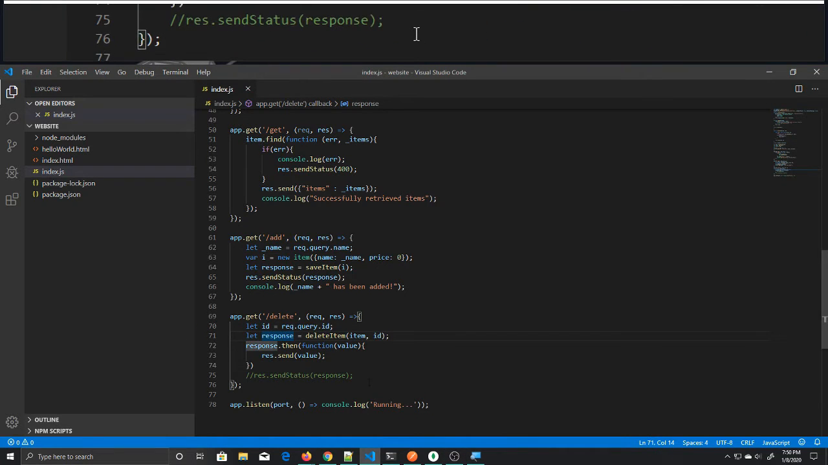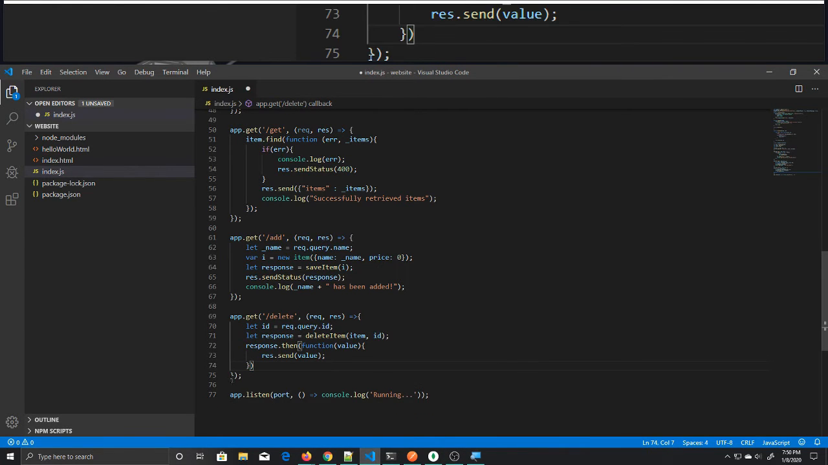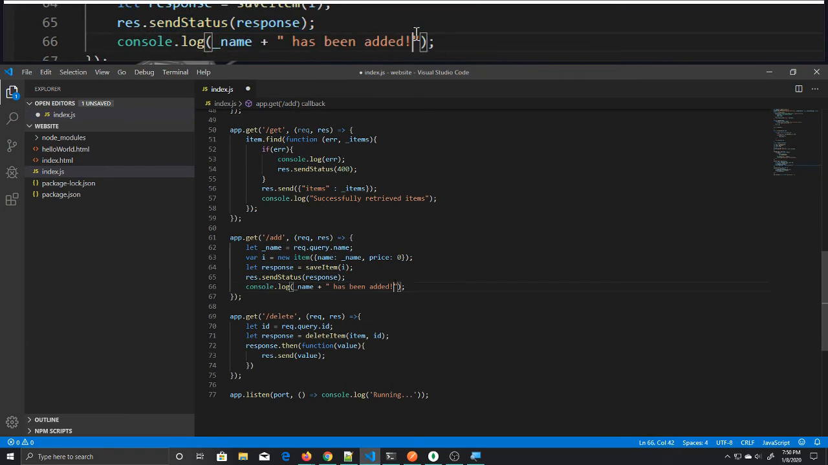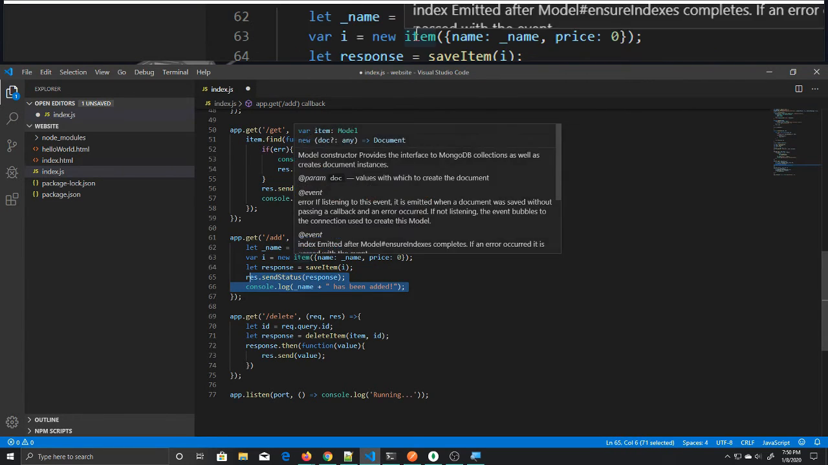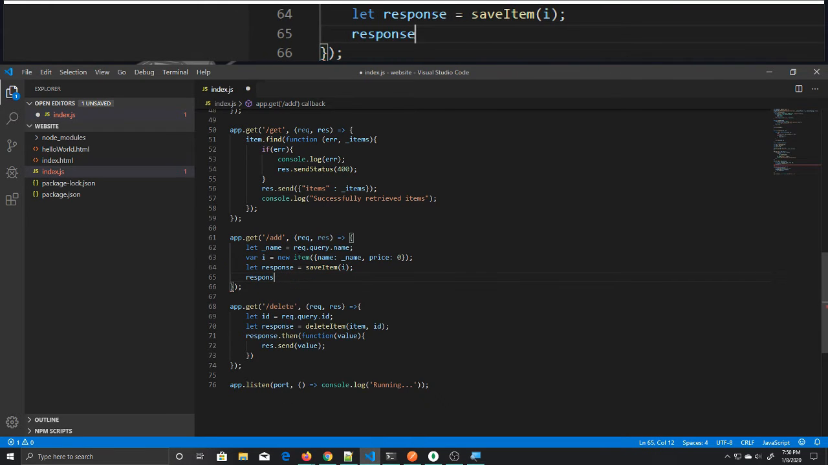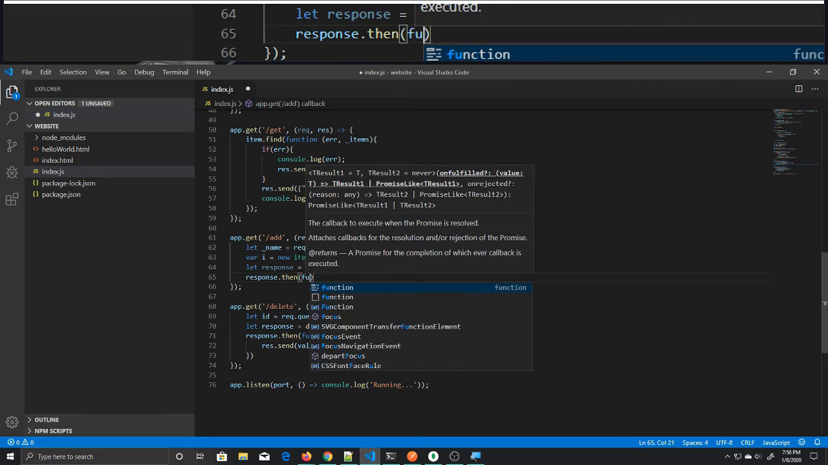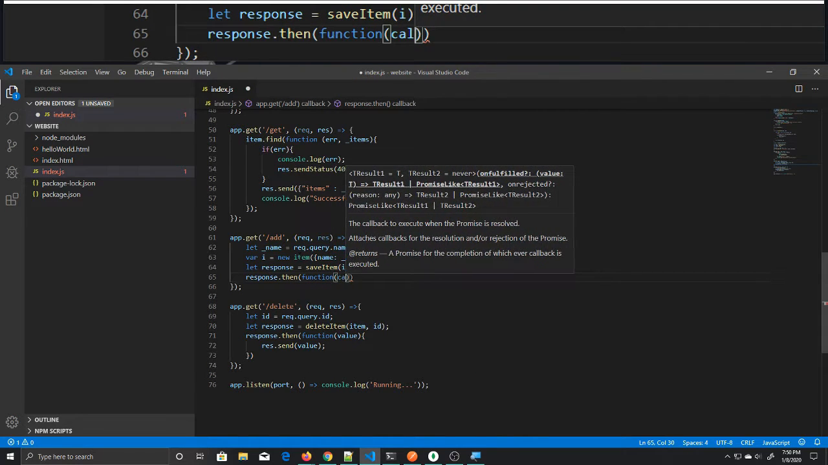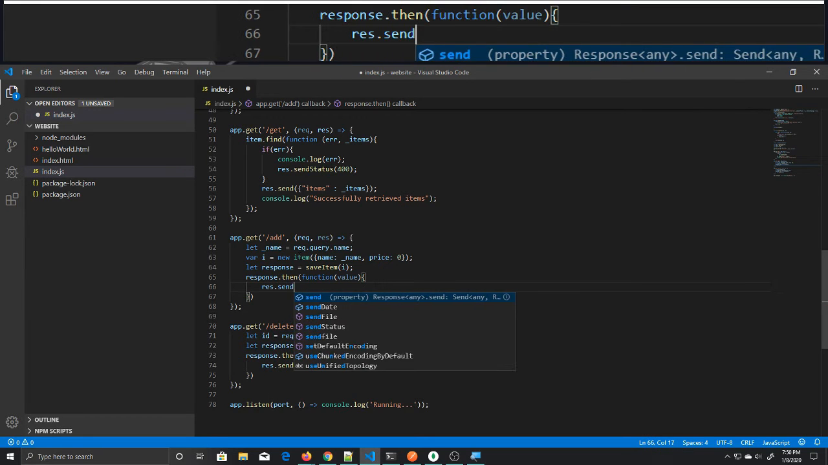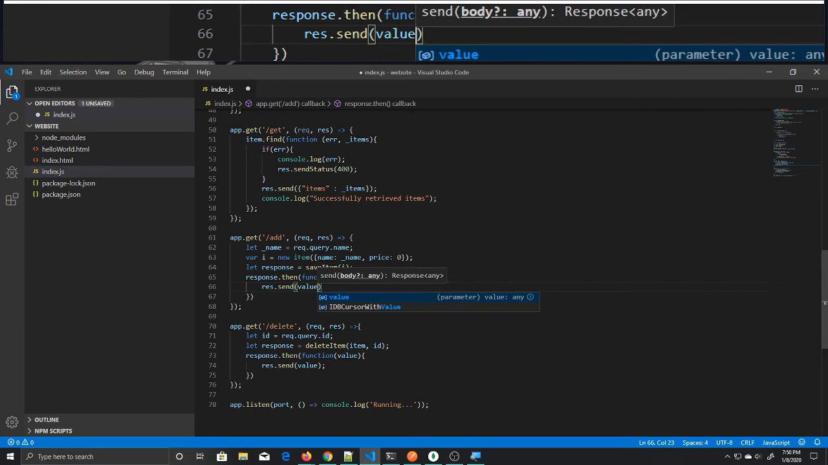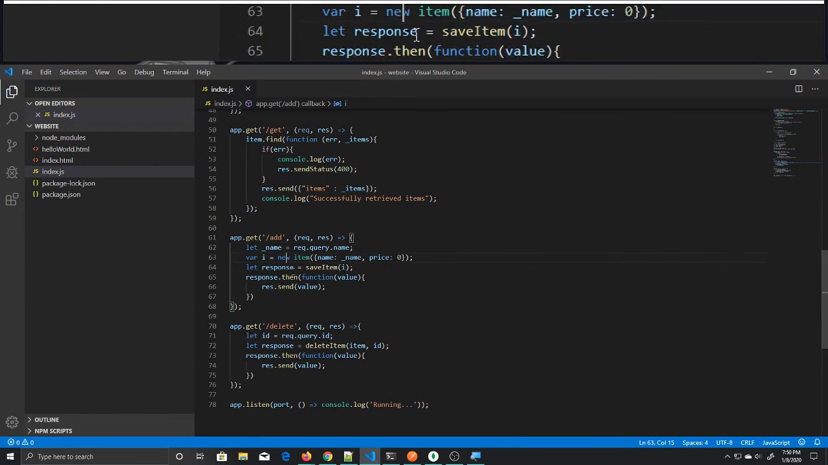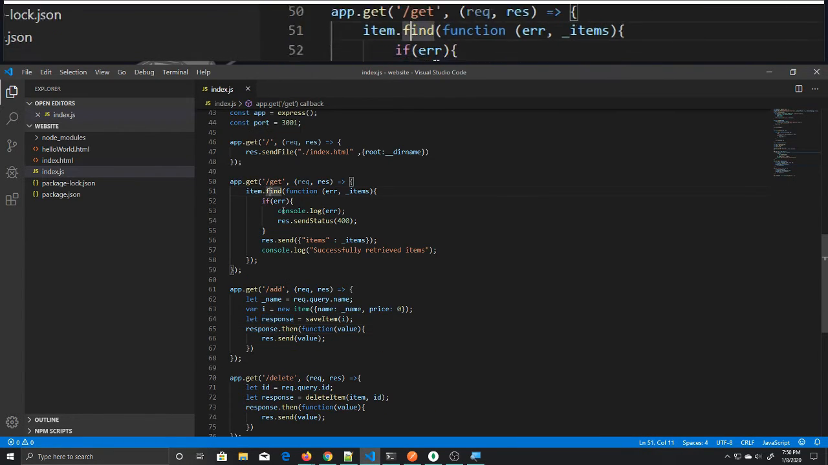So while I'm down here with delete, I'll go ahead and delete this comment. And then I'm going to take add, which we're going to do the same thing. It's no longer going to take that. And then we can say response dot then function, the value, and then res.send the value. I'll talk to add here in a second, but let me go ahead and write this in get.